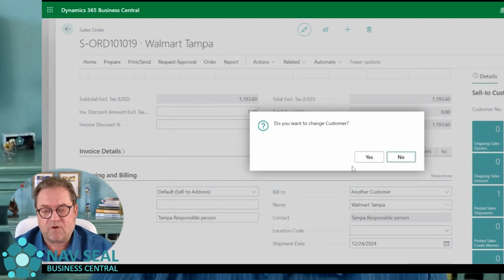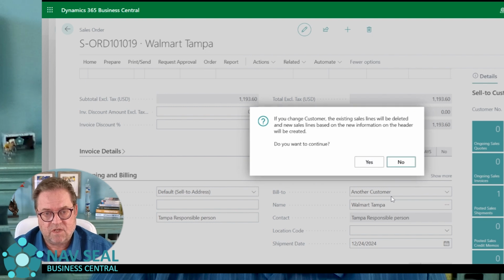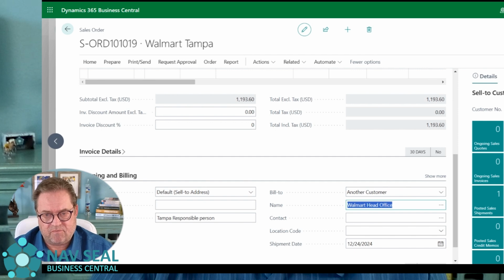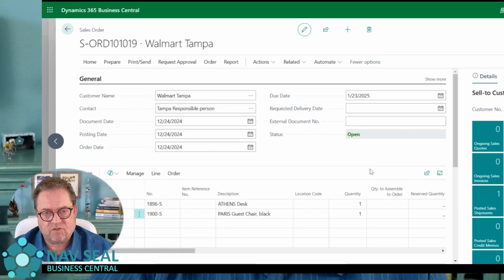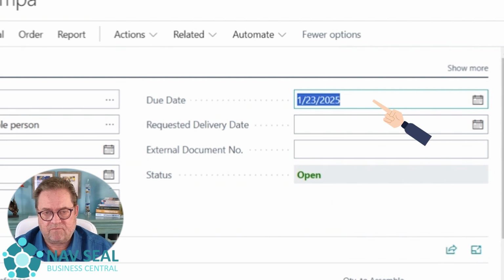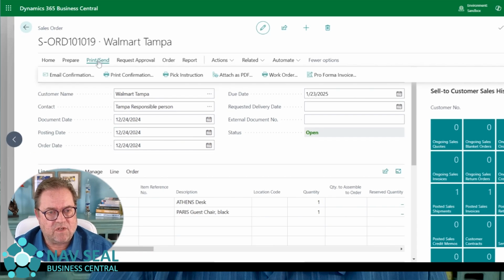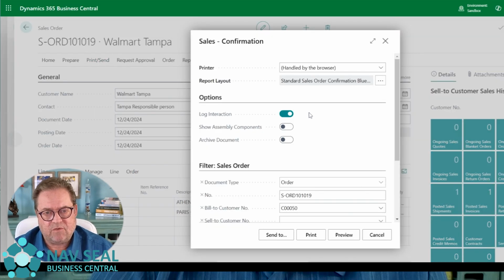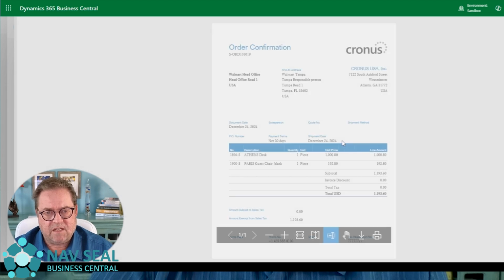I select OK, and it prompts me to make sure that I really want to change the customer. Yes, I do. And it will prompt me again saying it will update the sales lines with that new information. Now, let's go to the top again. You can see here the due date is different now. Let's have a look at the order confirmation, what it looks like now. We're going to preview it again.